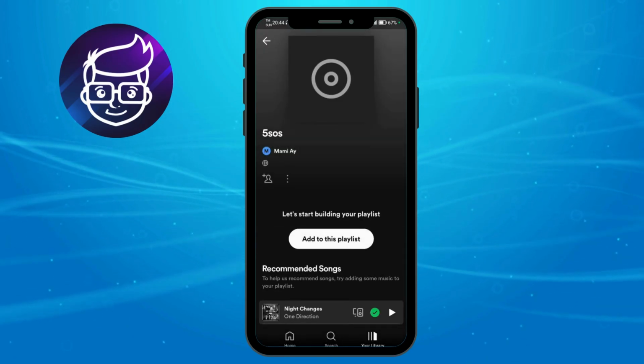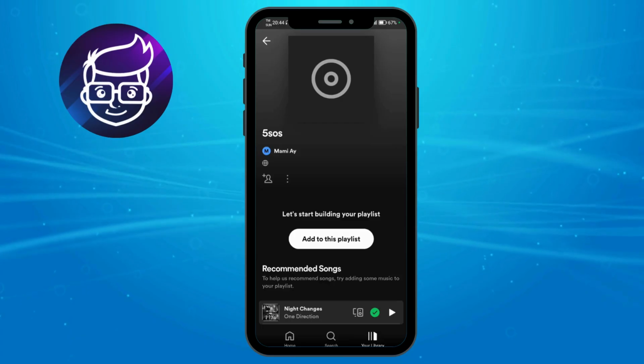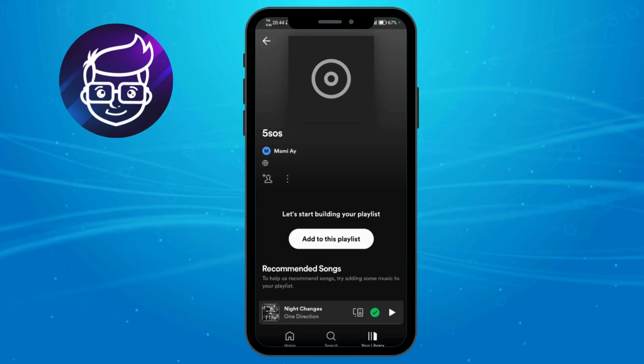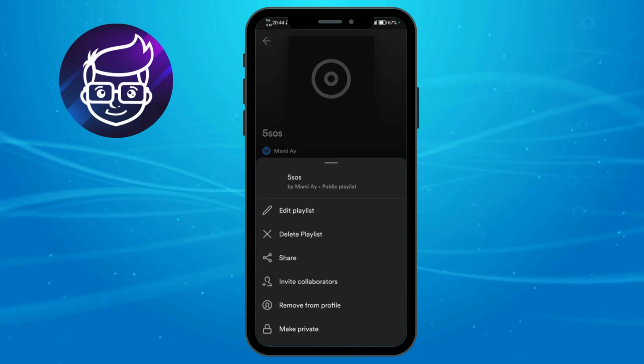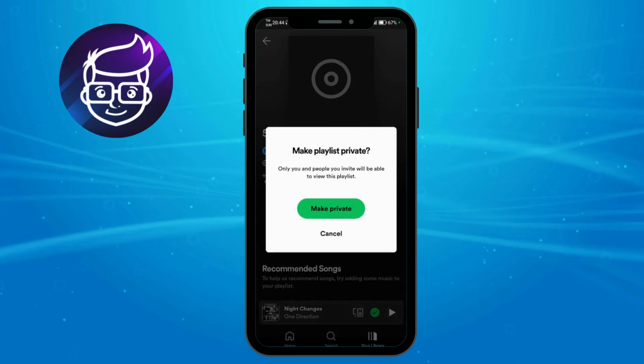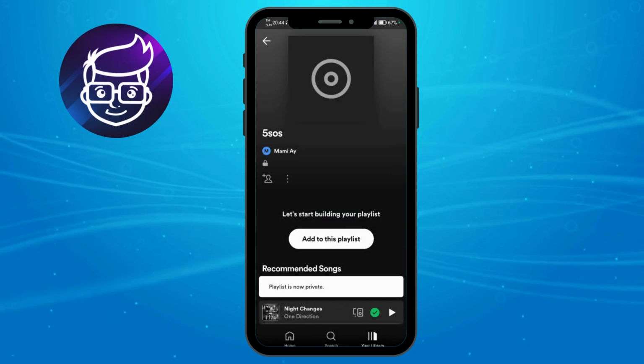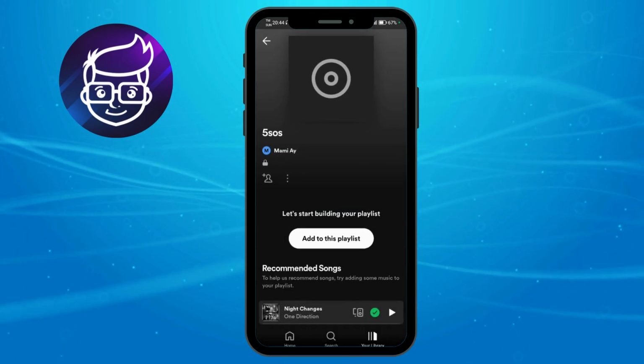Now as you can see, we can see this globe icon. This indicates that this playlist is available on public or everyone can see it. Now in order to make it private, you can click onto this three dots option. Then scroll down and click on this make private option and click on this make private. And as you can see, the globe icon has been replaced by the lock icon, which means that it's now private.